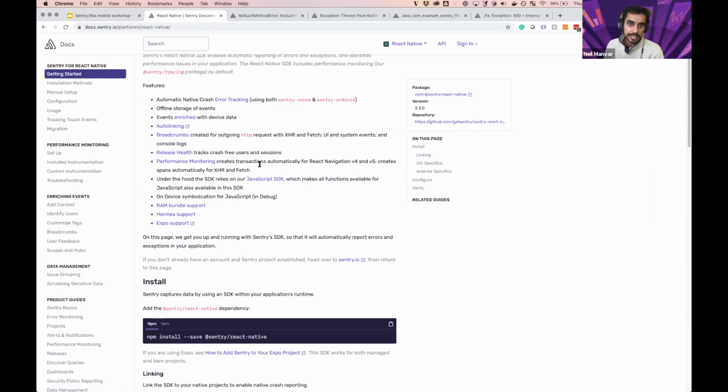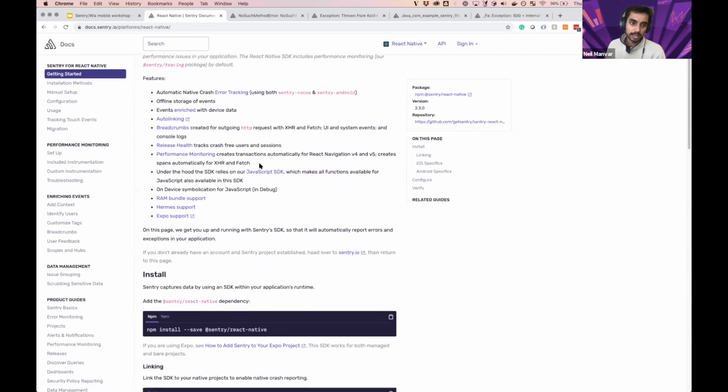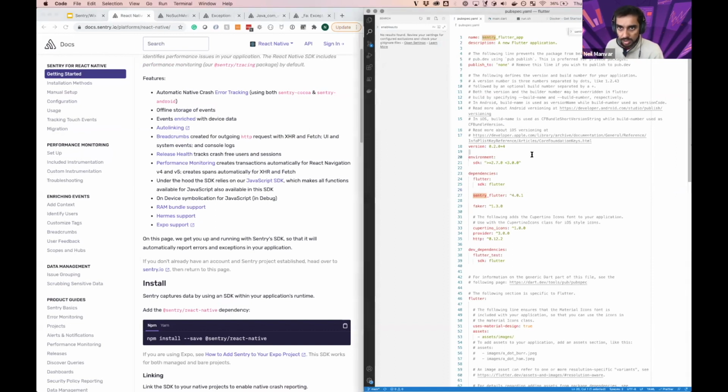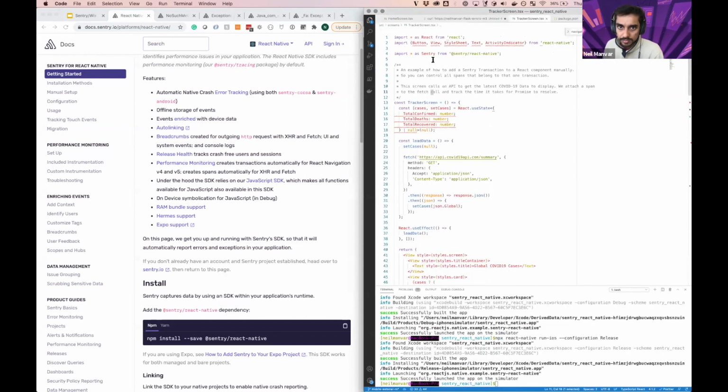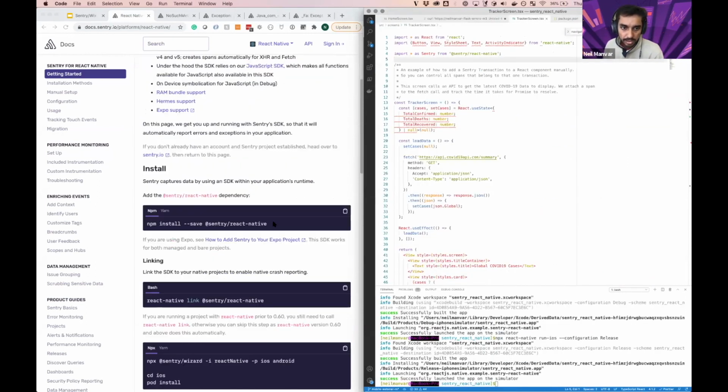And once again, side by side, I'm going to showcase my code, and then we'll take you through this. So first, we're just going to get set up with the SDK in regards to errors and releases, and then integrate performance and talk about what we're seeing and what's happening under the hood here. So here we have the documentation on the left and the code on the right. I've already installed the package.